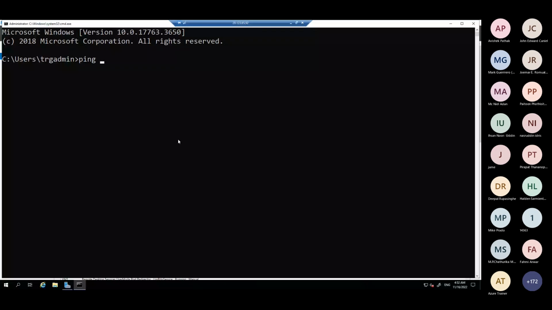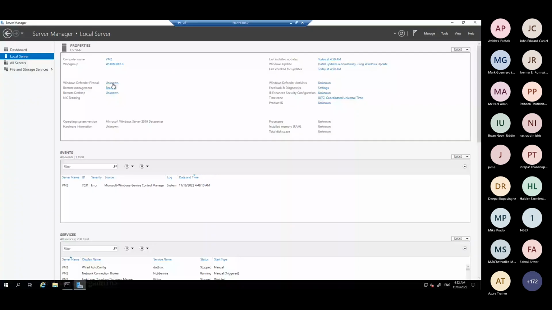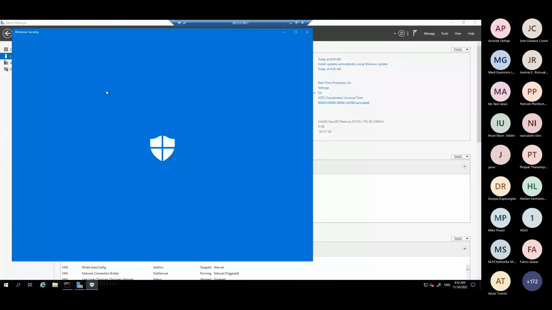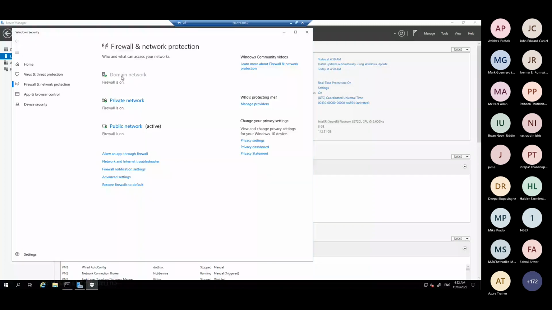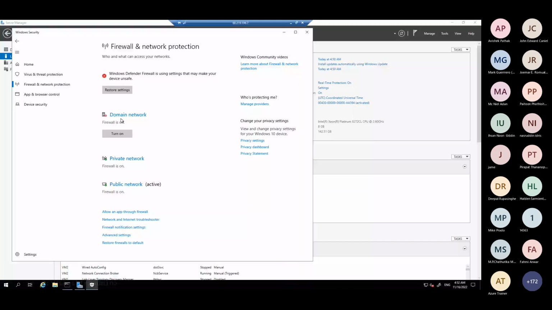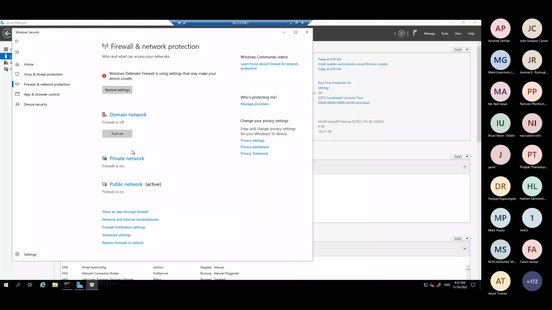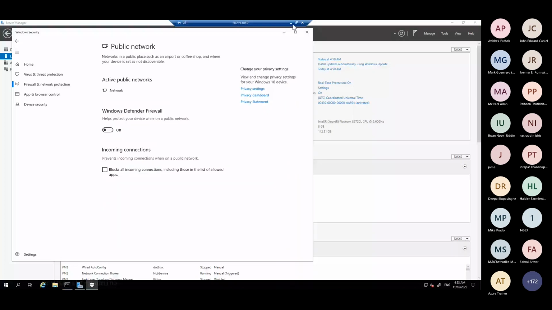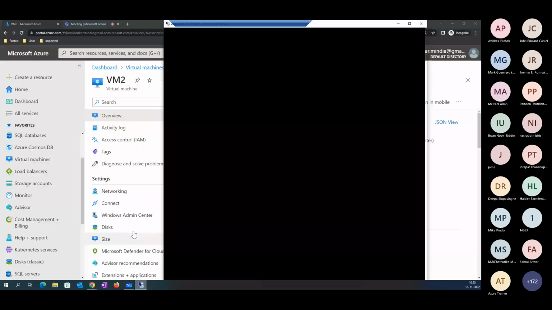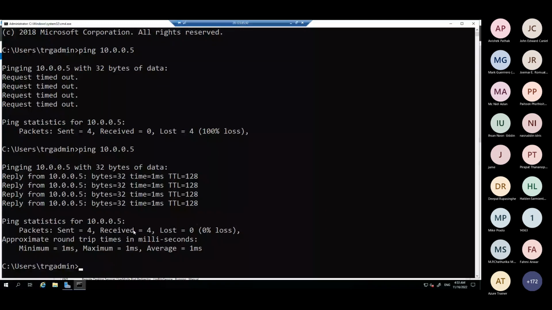Here ICMP has been blocked. It's the OS firewall that has been blocking, not Azure. Your local firewall has been blocking. It's not the Azure one. This OS has been blocking your ping communication because I haven't configured any rule here. After that, you can see you are able to ping both computers, VM1 and VM2.